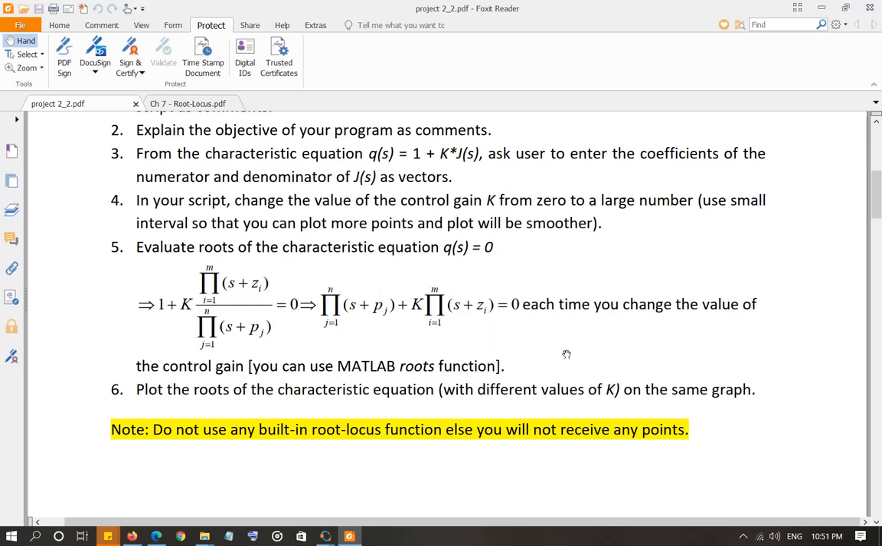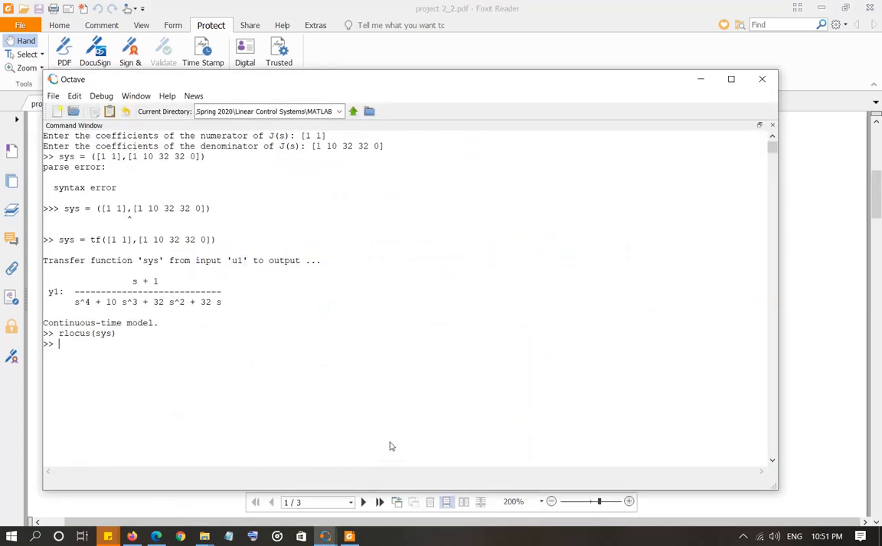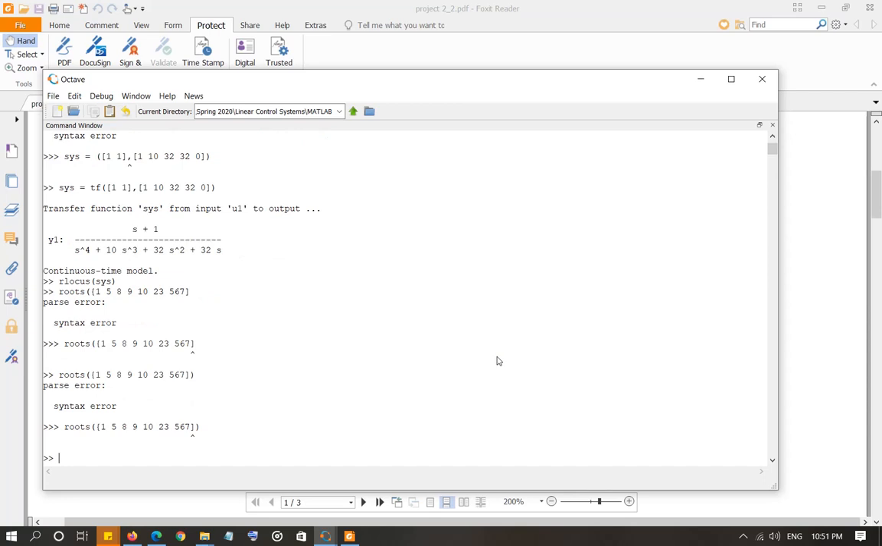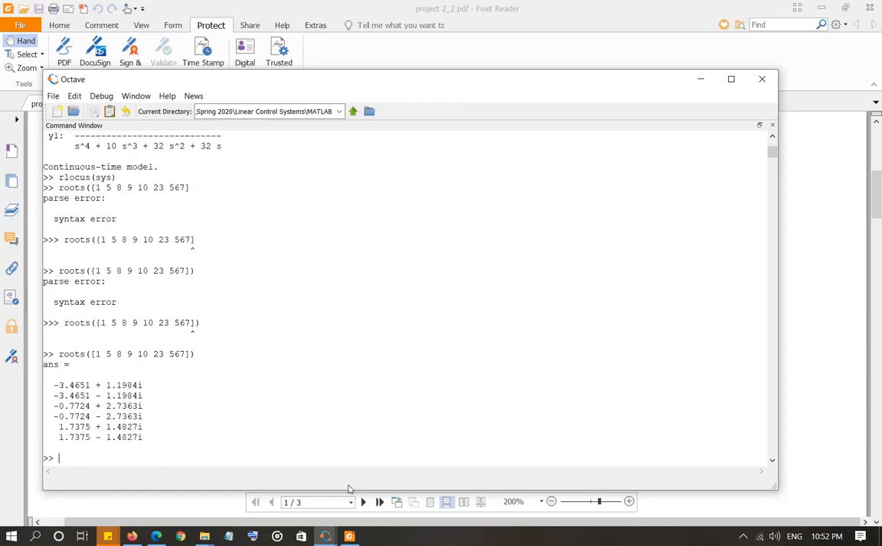Now when you use the roots command, it will produce the roots in a column vector, right? So if I go to my Octave and I do roots of 1, 5, 8, 9, 10, 23, 55, 67, whatever. So it is going to, oops, I forgot to put this. What's going on? Let's see, did I put a bracket over there? Alright, so it's going to produce a column of roots, right?